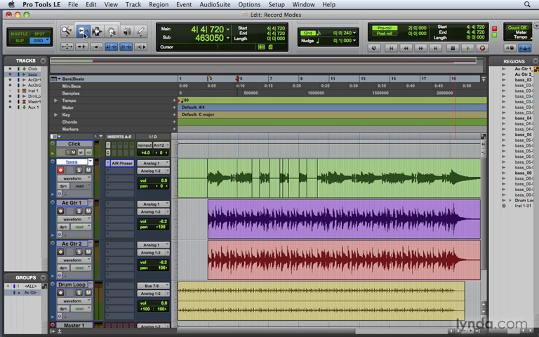If I go to the trimmer tool, I can take this punched region and drag it out, so I don't have to worry about missing a punch point. What I did there was I just clicked and dragged with the trimmer tool, and you'll see that there's all this audio that's underneath the track that we just recorded.